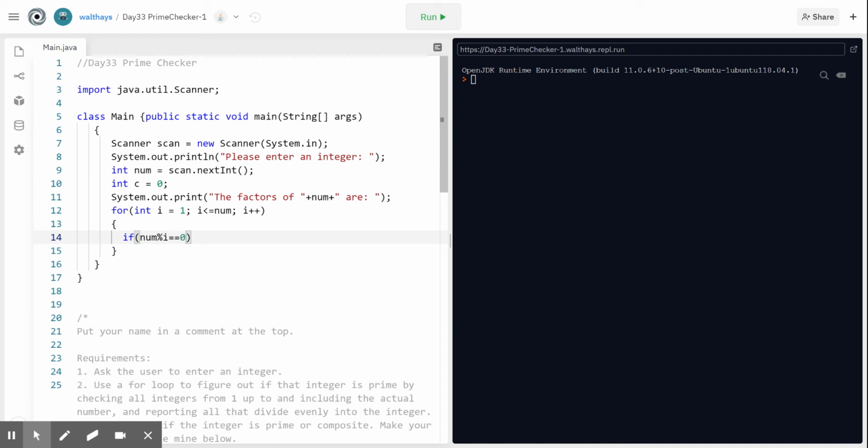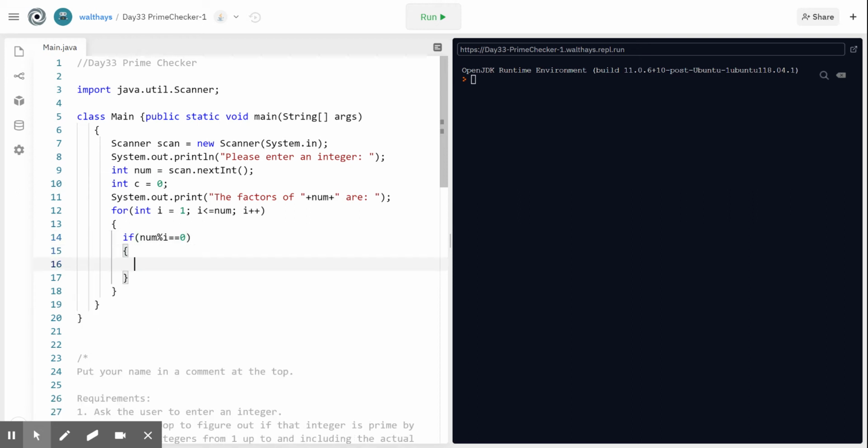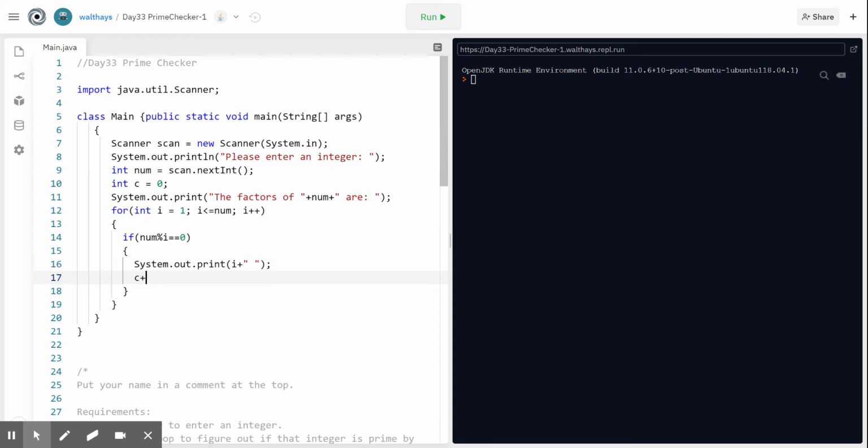That means if you can divide num by the current number we're checking, it means we found a factor, right? Like if the number we were checking was 6 and i was 1, 1 goes into 6 evenly. So 1 is a factor. We would say System.out.print i, space, just because the next one I'll have another, we don't want them all jammed together. And then we'd say c++, that's like we found a factor.